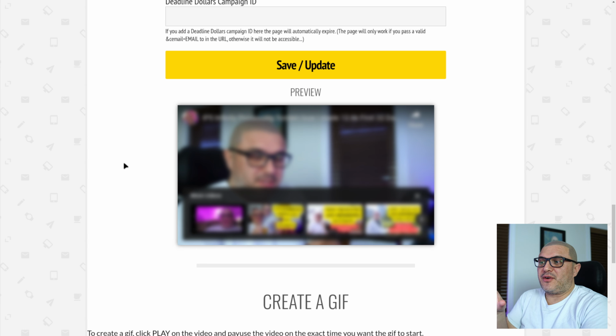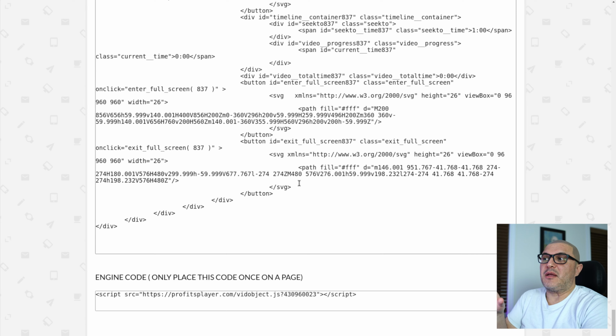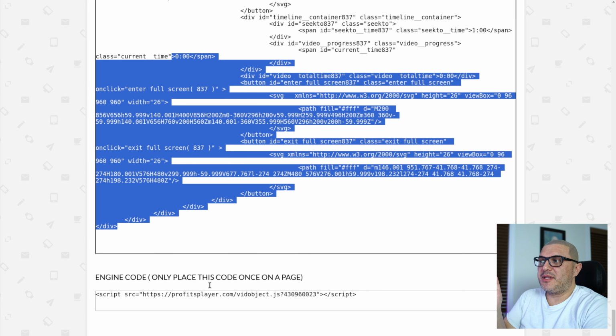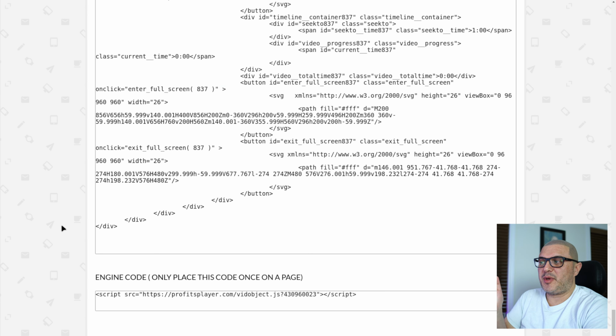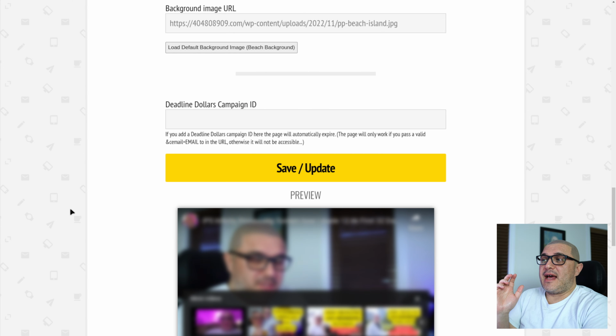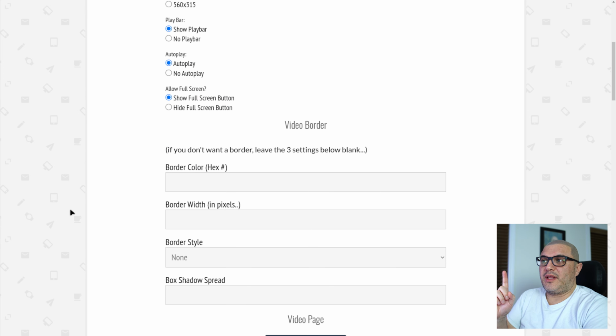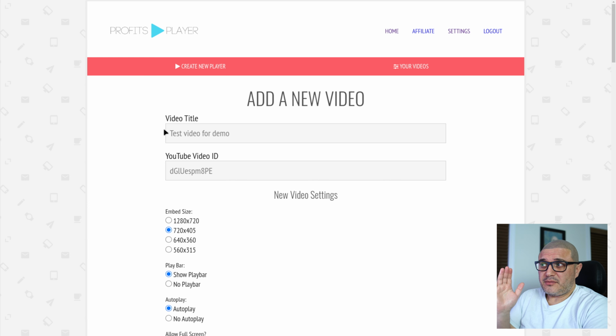So that's for the player itself. You can simply take the player and embed it on any web page, whether it's your own site, a WordPress site, a ClickFunnels, a Wix site, any type of a web page that you want to embed this on. You simply copy this code, you add this at the bottom of the page, and you're good to go. Now, that's one thing that you could do with Profits Player, is simply embed videos with a clean, minimal looking player onto any web page.